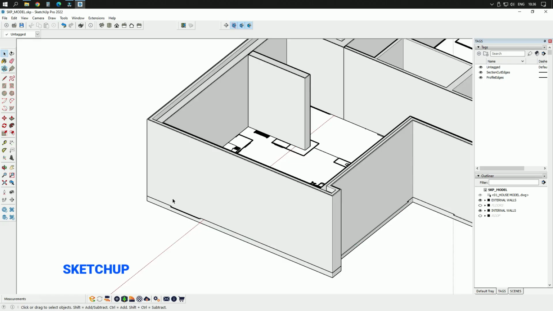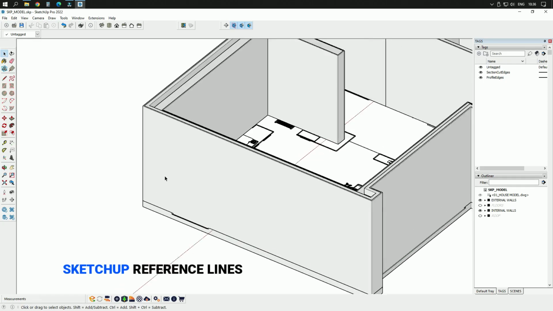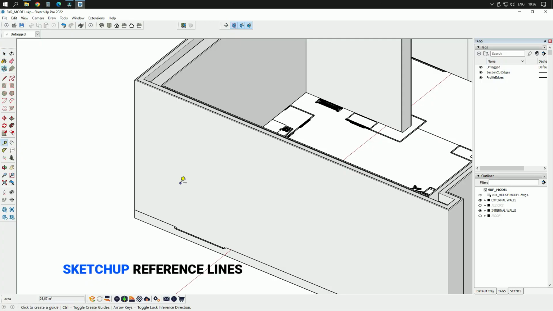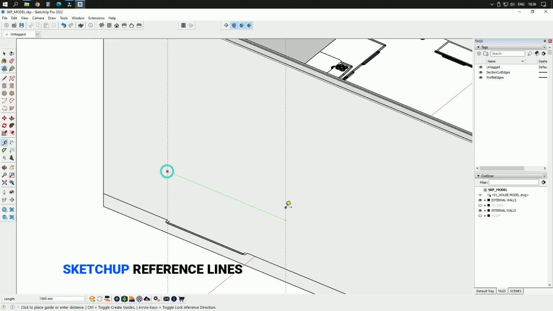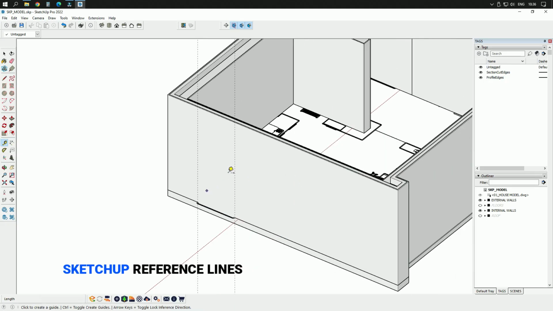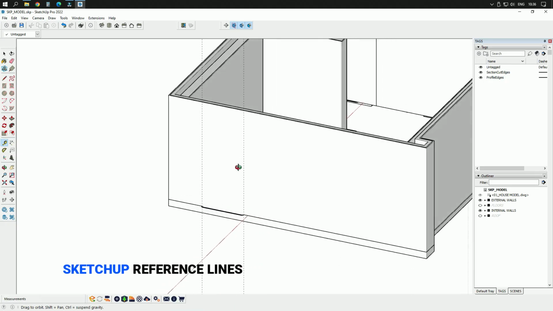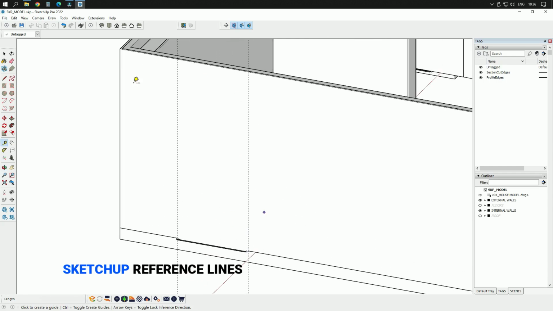I will use the tape measurement tool again by pressing T on my keyboard, or by choosing this button here, and I will draw a reference line from here up to this point, again with the measurement tool to this point, and now the width of my window opening is ready.